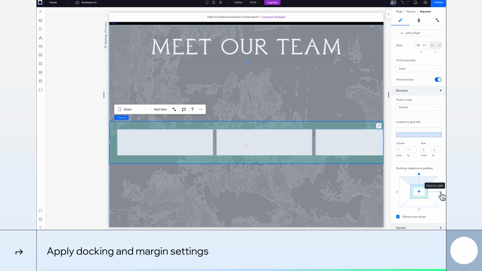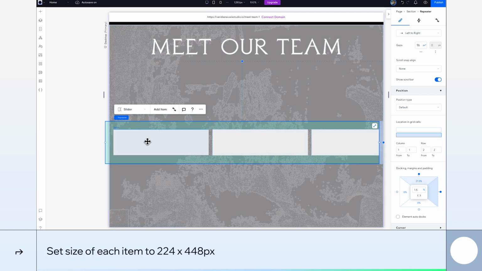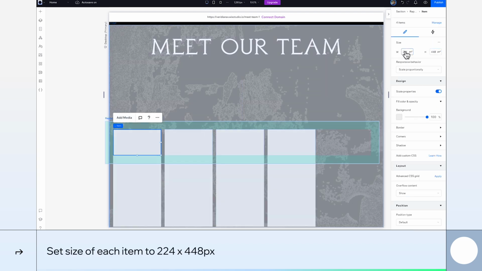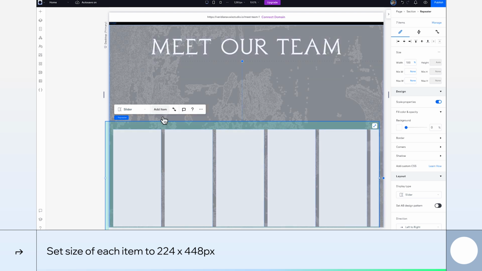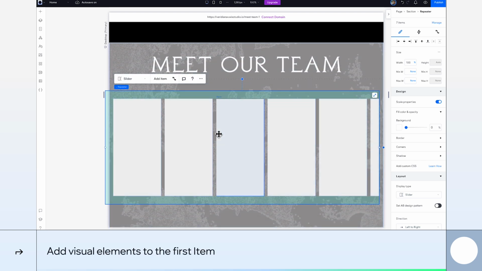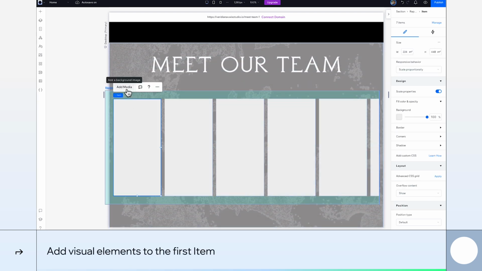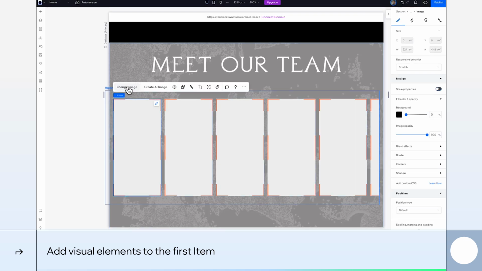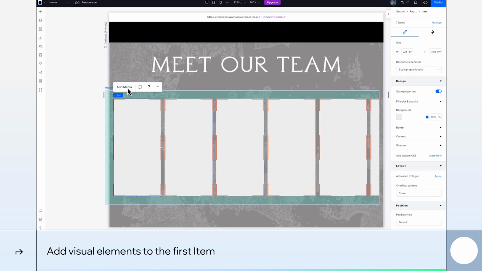I'll dock the repeater to the right and add 1.5% margins. Now set the size of each repeater item to 224 by 448 pixels and add more to give us that carousel effect. Okay, let's bring in some visual elements to our first item. We'll start with these border lines, reduce their size and reposition them, and then add our team members.